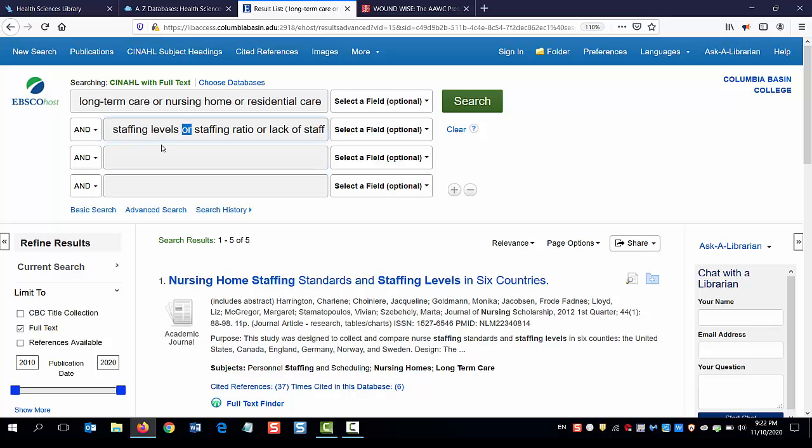Using these search techniques can help you find more relevant results. And if you have any questions about using this database, please use the chat with the librarian box on the right side here. It's available 24/7. I'd also recommend you to watch my tutorial on Health Sciences OneSearch next, because it has a bigger scope.